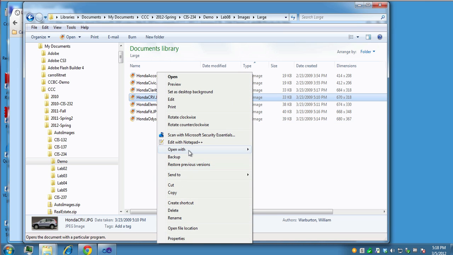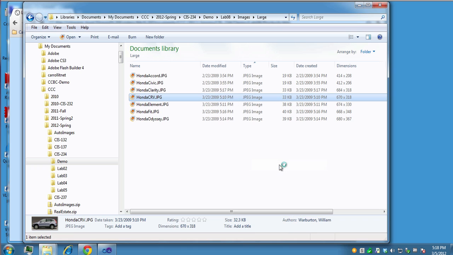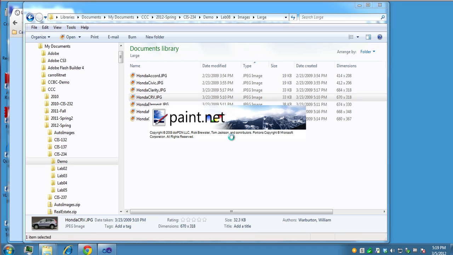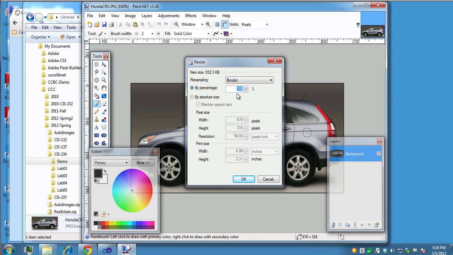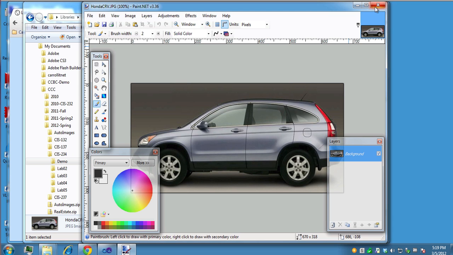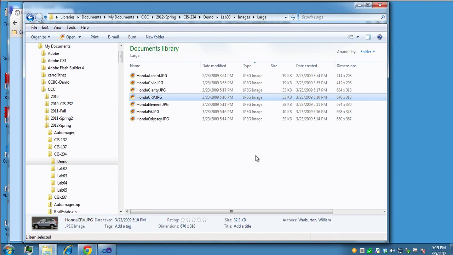So say I want to create a smaller image of this, right click and do paint.net. If you want a thumbnail per se, what you can do is click on image, resize, and then you could do by percent. Say I might want 25 or 50% of the original image, and then save it as a new image. Okay, so that's how you can use paint.net, and you can download that online.